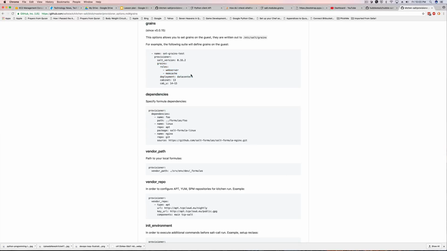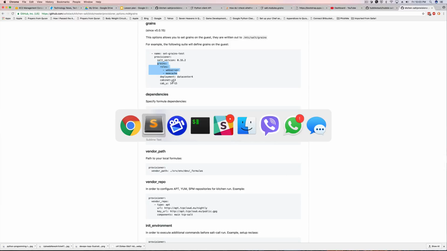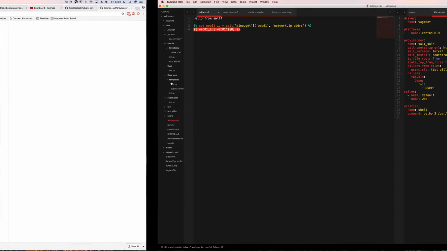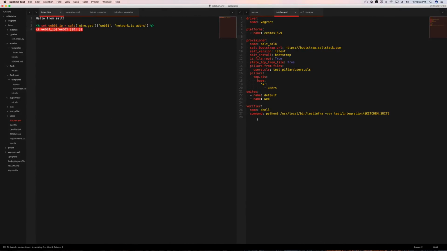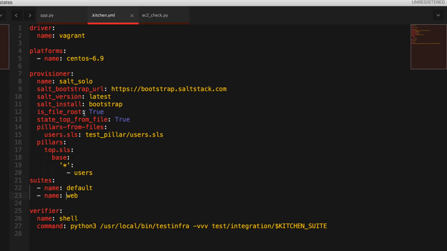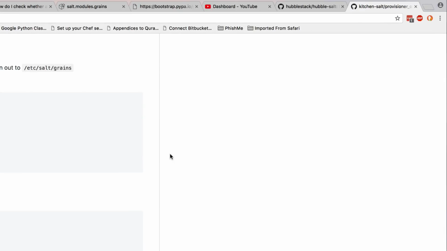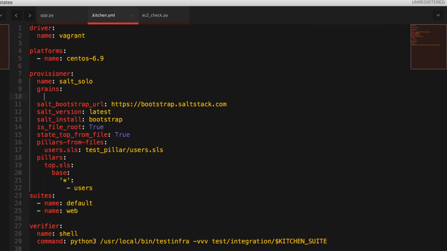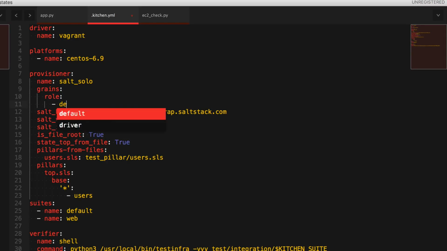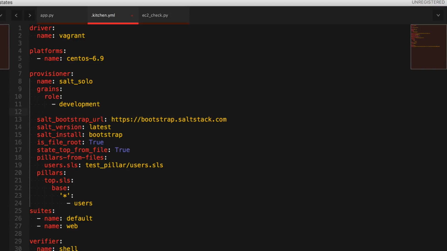Actually, I'm not going to set it at the master provisioner level, because not all of the suites are going to need it. This is the master provisioner, and these would be the suite provisioners down here. At the master provisioner, I will just say grains, with an s, just like in the example. So role, and we'll say it is development, and we'll also say web.